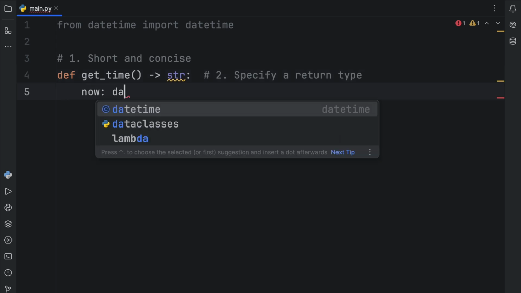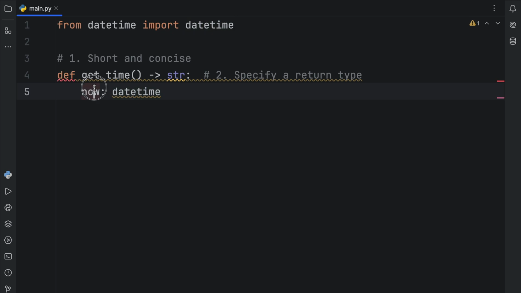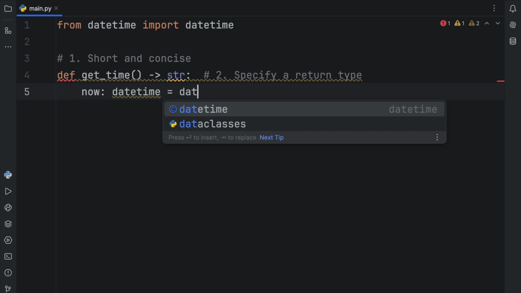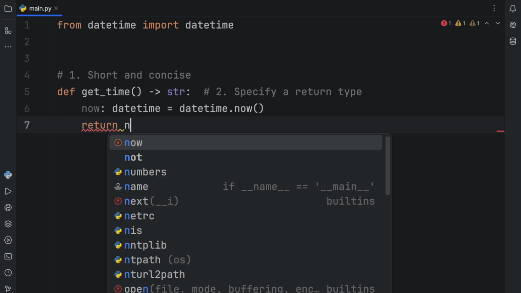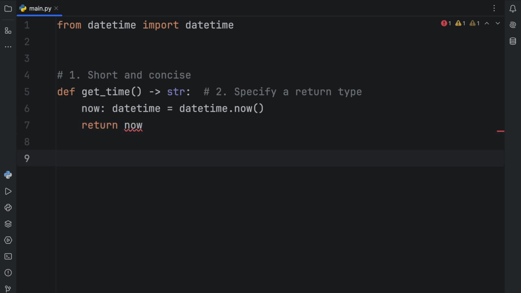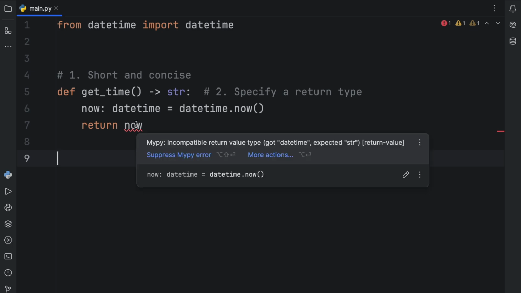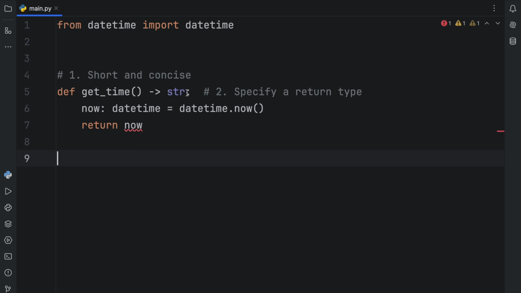Next, we're going to grab the current date and time, and we're going to call that variable now, and that's going to equal datetime.now, which is going to return to us a datetime object. And finally, what we're going to do is return the date and time. But what you're going to notice is that we're going to get some syntax highlighting on now, because now is not a string, it's a datetime object. And this is a mistake I always make when I'm creating functions. But luckily, since I specified a return type, any static type checker or most code editors are going to catch this mistake and let me fix it before I even run the code.